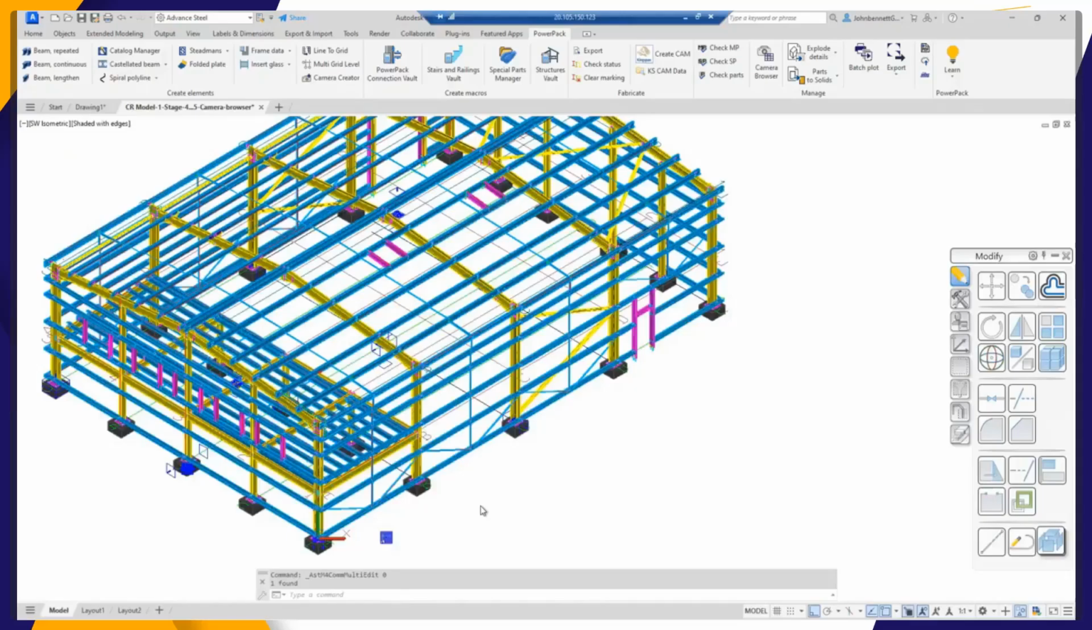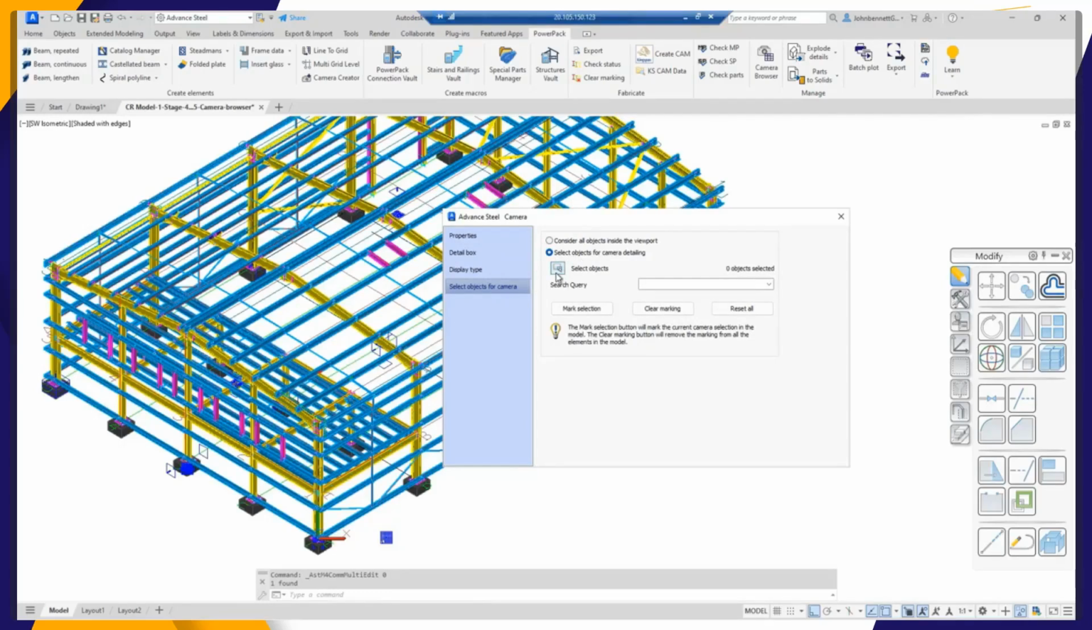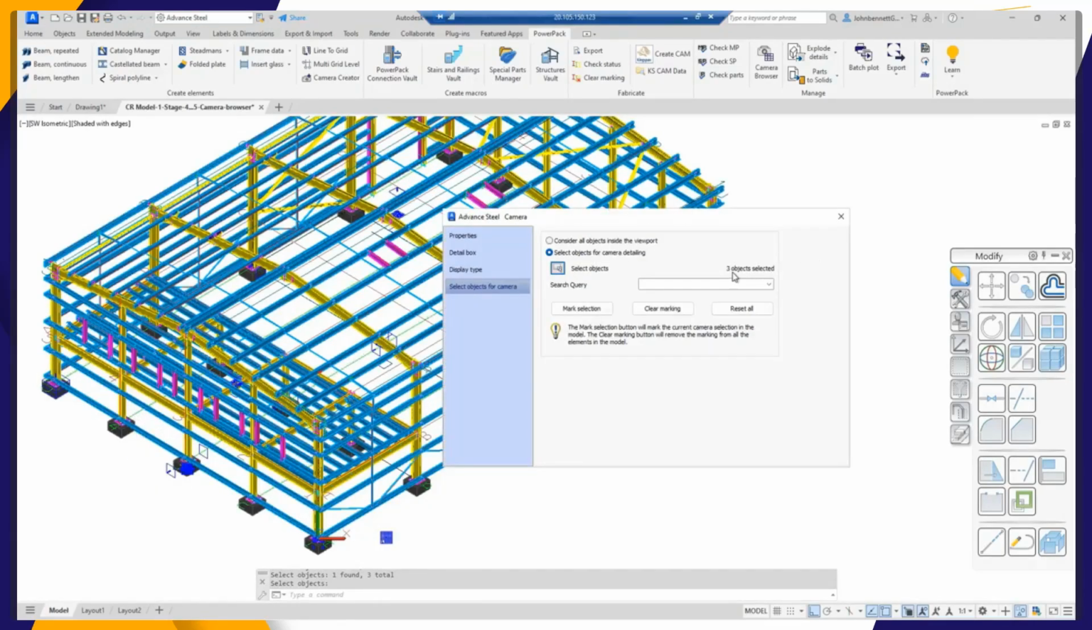Now let's see how you can do that in Advanced Steel. So if you remember, in Advanced Steel, more exactly in 2022 version of Advanced Steel, a new option has been created, a new feature, select objects for camera. So if you open a camera of Advanced Steel, we can see that we have an option to select the objects for camera detailing. Yes, so we can pick actually the objects from the model. Yes, and it doesn't matter what type of object, any type of object. And also you can select a query.